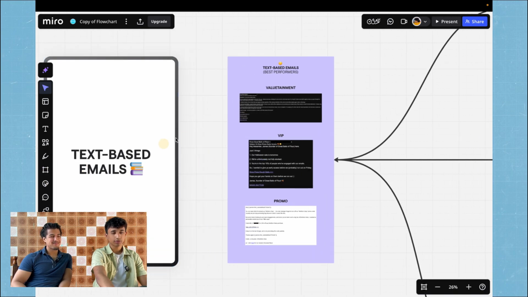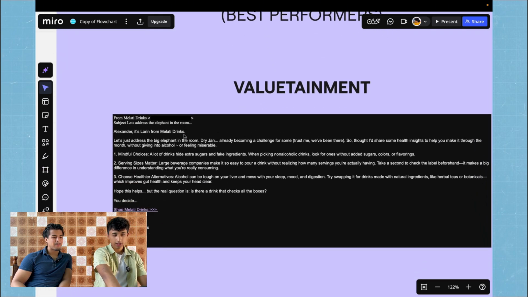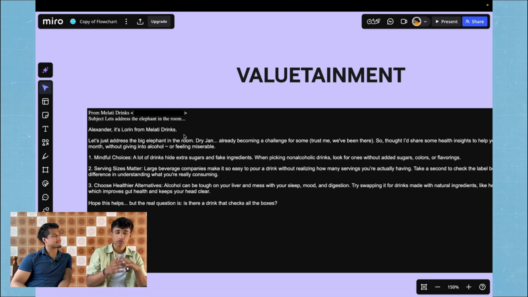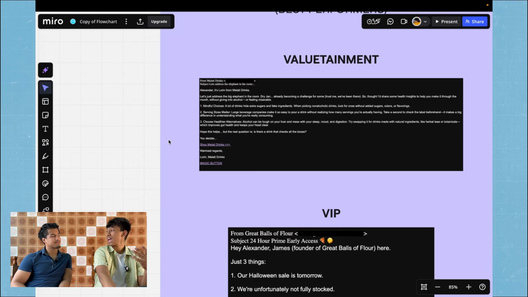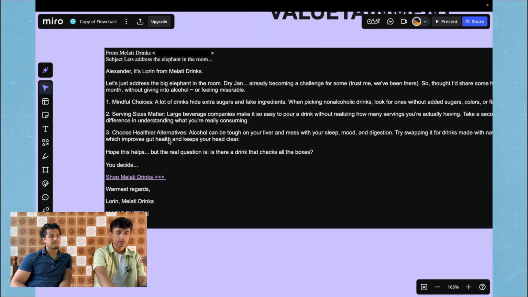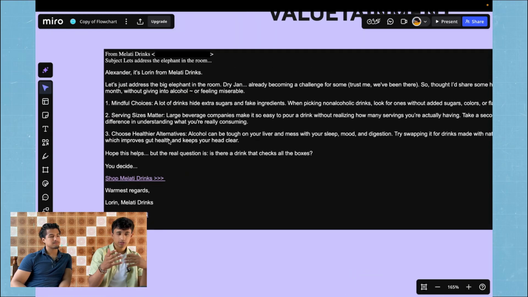We have 3 examples, but basically, for valuetainment, it's really, really easy. Text-based emails are super easy, especially since people don't get them. If you're sending all these emails out every single month, the moment they see one of these emails, they're going to be like, oh shoot, the person's actually writing it. So in this case, we did it for Lauren and Melody. Hey Alexander, it's Lauren from Melody Drinks, and we give them 3 things to do to have a more healthy lifestyle, healthy choice.